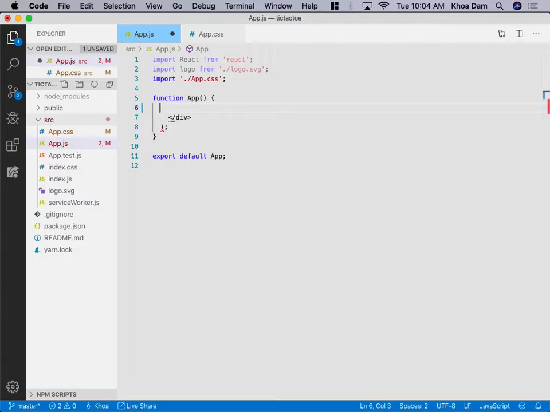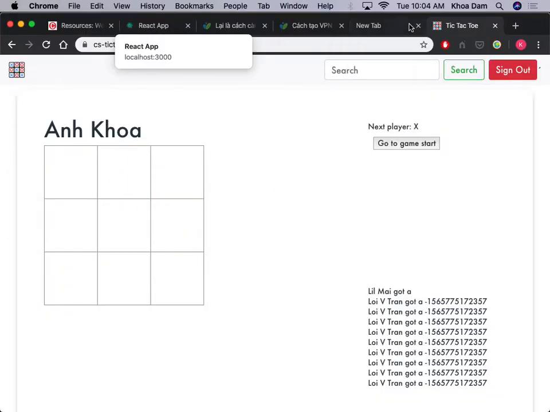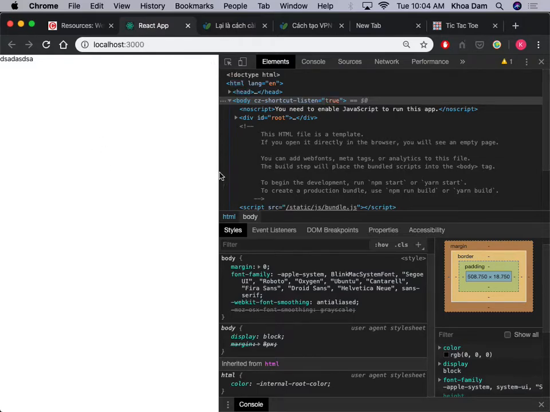First, you need to create an app. Okay, so this is the basic app, nothing inside. Blah blah blah. Check it. Here, you see the text here.